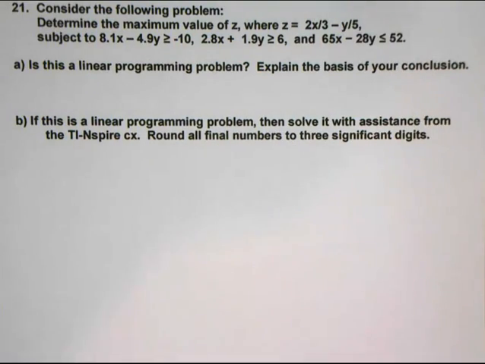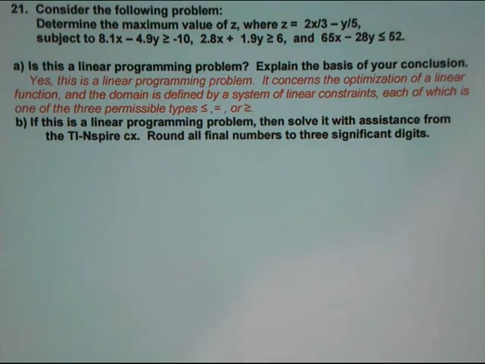So let's record that. Okay, so here we are. So yes, this is a linear programming problem. It concerns the optimization of a linear function, and the domain is defined by a system of linear constraints, each of which is one of the three permissible types: less than or equal to, or greater than or equal to. Alright, let's go to part B.